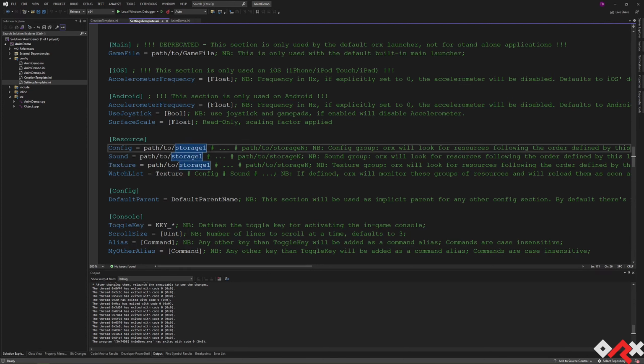So here is basically just the storage for each group, and it's a priority storage. If we're searching for a resource for sound, it will first look into the first storage. If it's not found, it will go into the second, and so on and so forth, until it's found. Then this location will be cached so that we don't do this every single time.